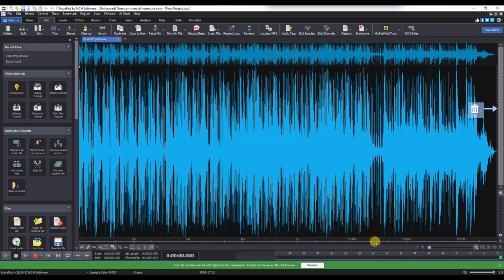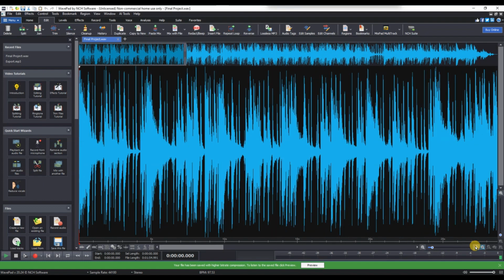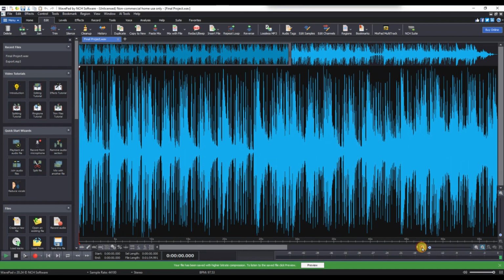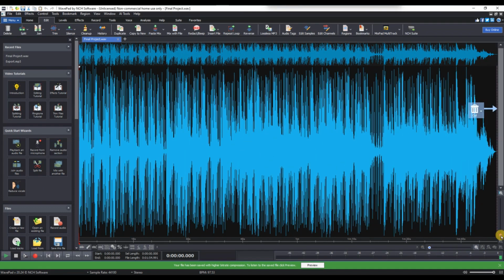Once your audio file is loaded into the editor, look at the timeline area where the waveform is displayed. To zoom in on the timeline for a closer view of the waveform, you can use the zoom controls located usually near the timeline. Look for the magnifying glass icons with the plus and minus symbols.